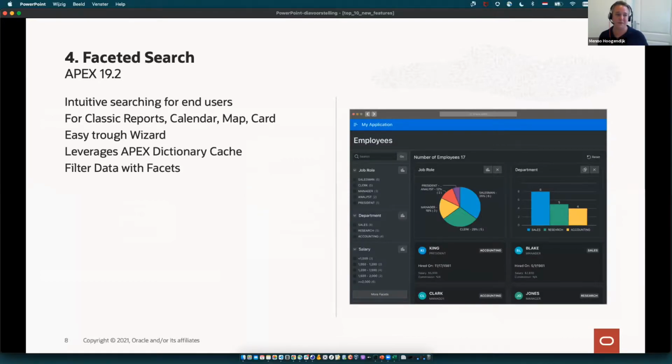Faceted search is on number 4. It's not a new feature, but we still improve it with little enhanced features. And as you can see, it's like any e-commerce website where you want to order something and you want to filter your results to get a smaller result set. And we enabled this not only for classic reports, but also for the calendar and for the new map region and for the cards region.